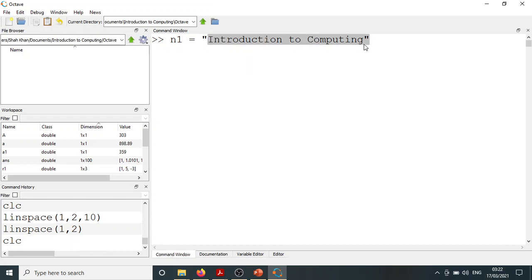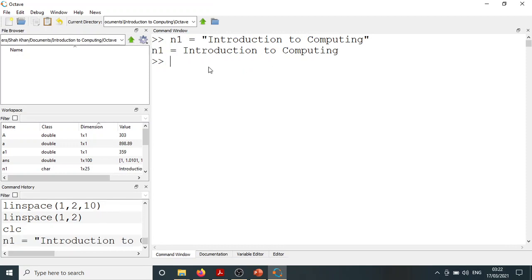So this is a string. A string is basically a sequence of characters, multiple characters clubbed together. Each of these characters is going to be stored as an ASCII character. Inside, Octave will create a variable in your random access memory by the name n1. That variable will store all these characters that we have specified as ASCII character codes.